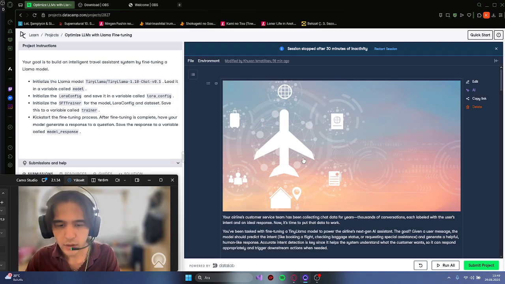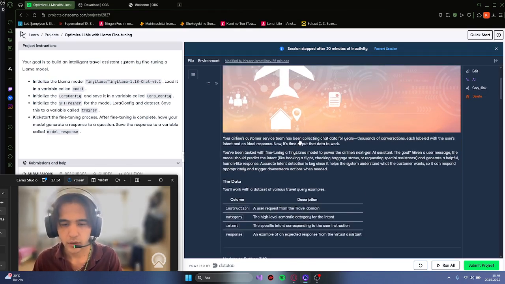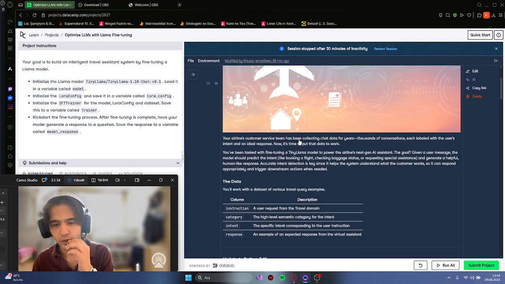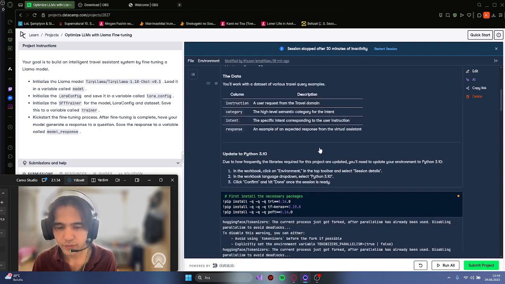Today I will present my project where I fine-tune the TinyLlama model to build an intelligent virtual assistant for the airline industry. The goal of the assistant is to understand customer queries, identify the user intent, like booking flights or checking baggage status, and generate an accurate, human-like response.